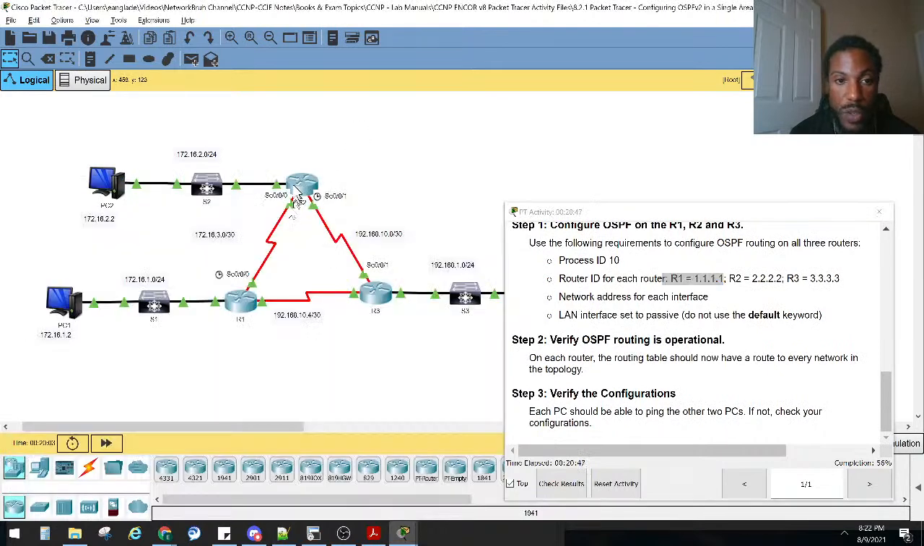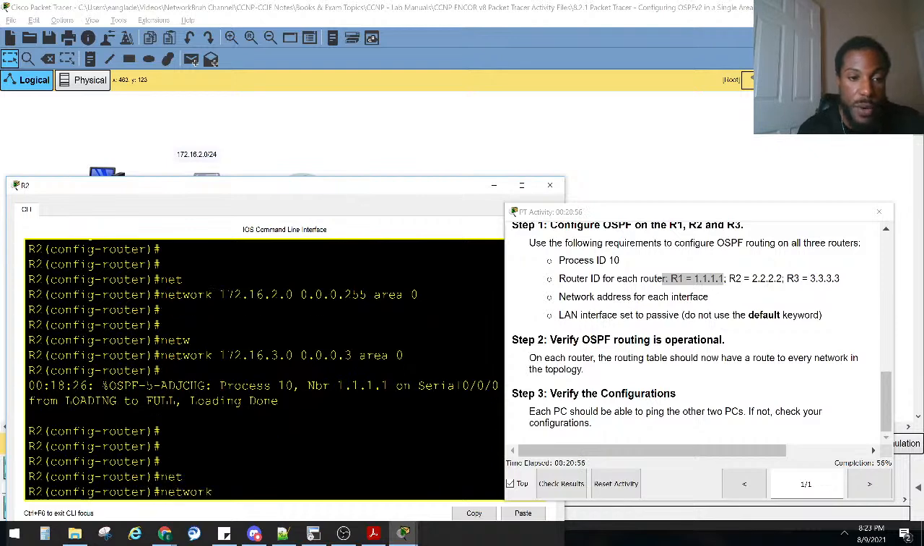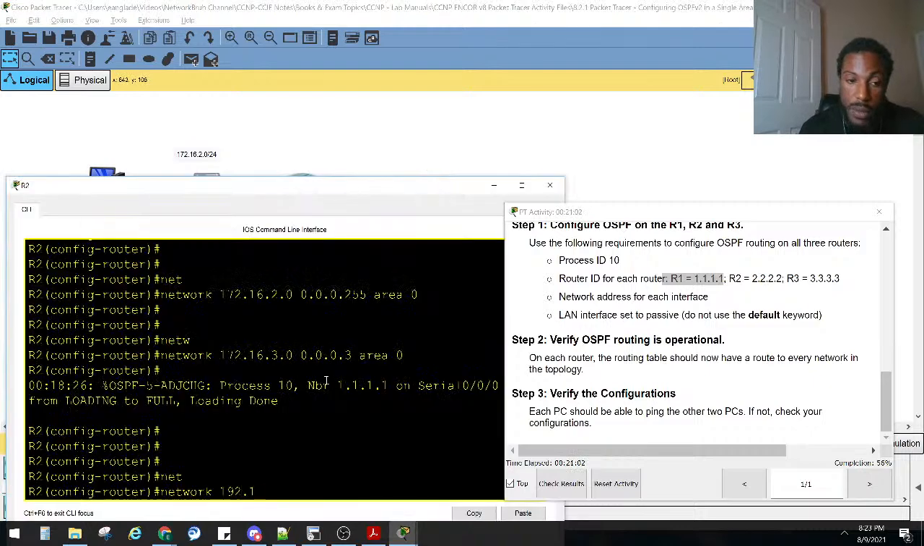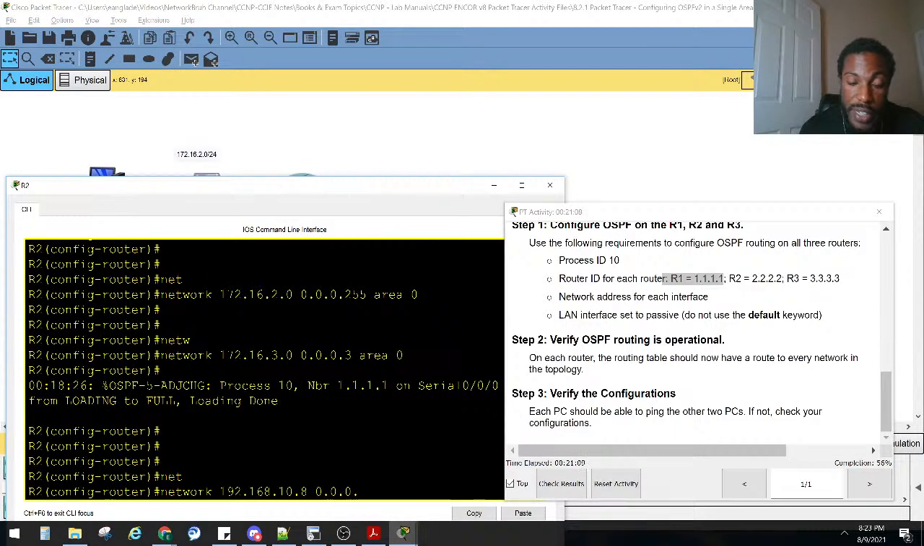So what we want to do here. We did this interface, we did that interface. Now we need to do this interface right here, which is serial 0/0/1. So we said network 1. What network is that? That network is over here. It's the 192.168.10.8 network. And then the subnet mask is /30, but we work with wildcard masks with OSPF, right? So in this case, 0.0.0.3, area 0.